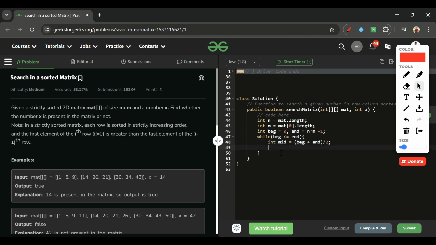Okay, all right. So let's say int row number will be equal to what? Mid divided by m. Column number will be what? Mid modulus n. All right, so this is our column number, and sorry, it will be m only. So this is what my m is, for row number and column number.